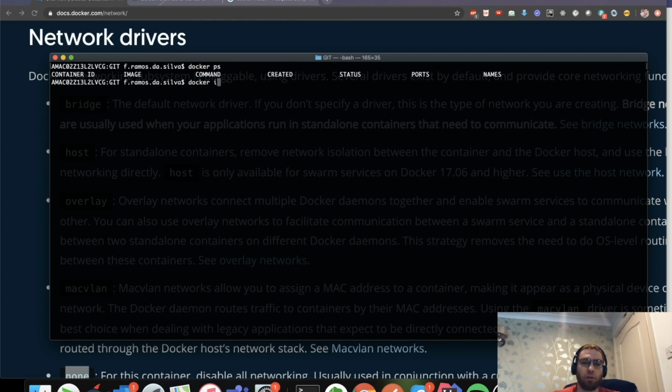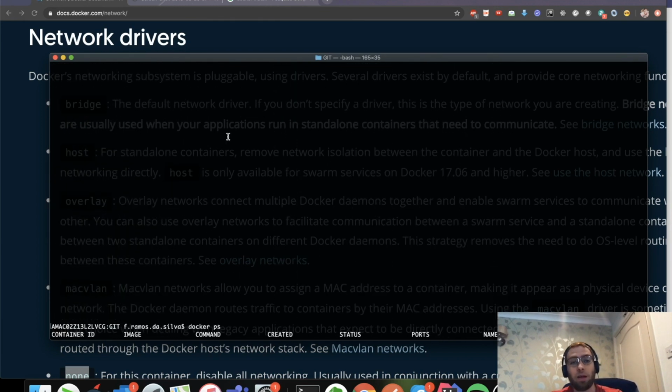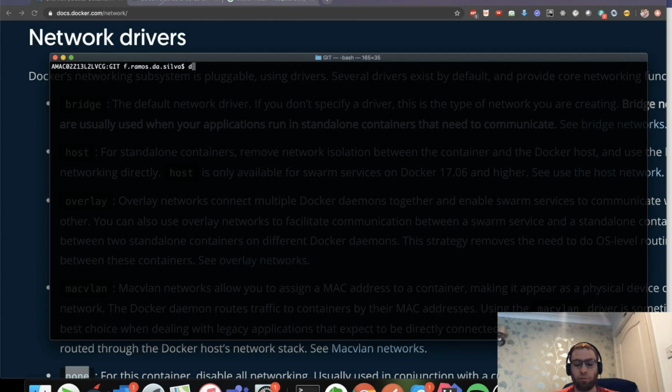You also have docker images, which shows all the images that we have. Here I have a lot of images, but if you just install Docker on your computer, you are not going to have any image. Also, we have docker run, which makes us run our container. And we have docker push and docker pull for pushing or pulling images to or from a container image registry.